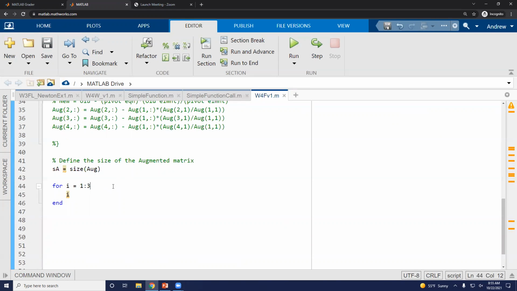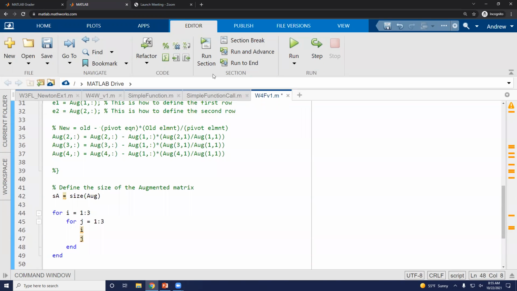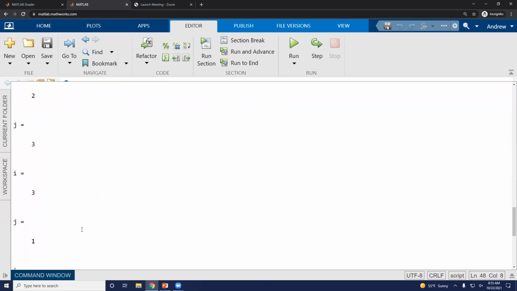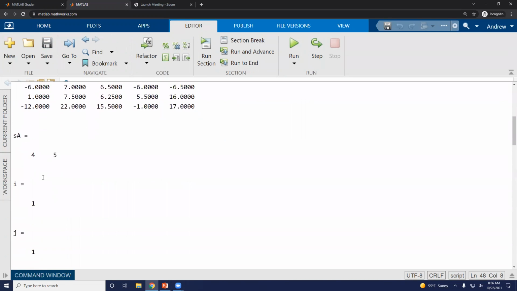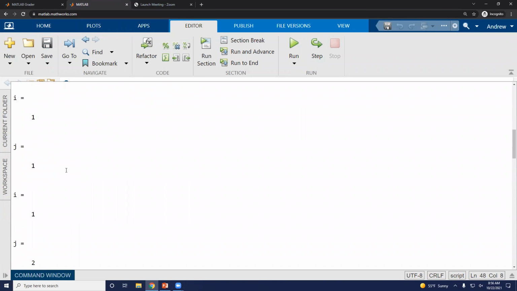What if I have a nested for loop? So I have i, and then I have j. So what should I see here? So j is going to iterate first, right? j is going to be 1, 2, 3. i is constant, and then i changes. Okay. So now this is a nested for loop.